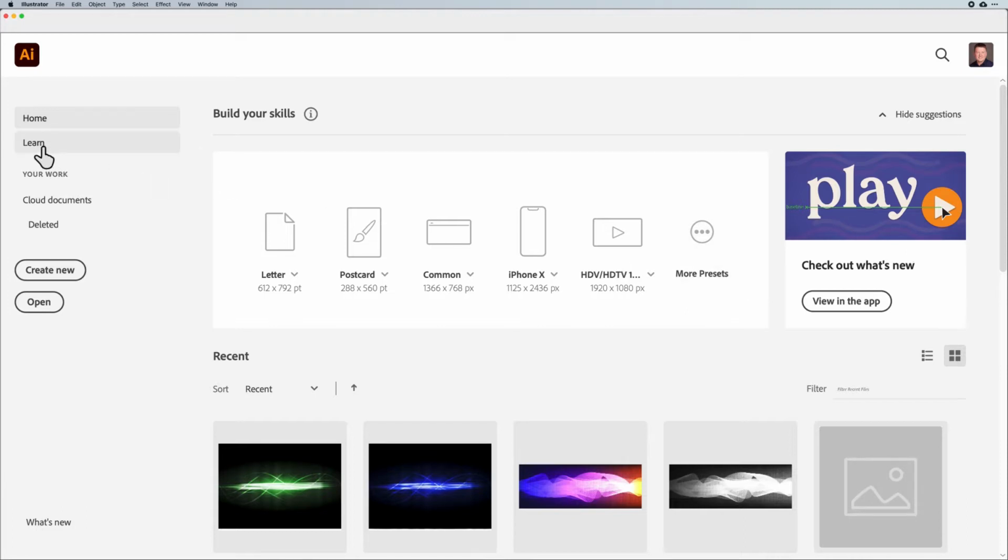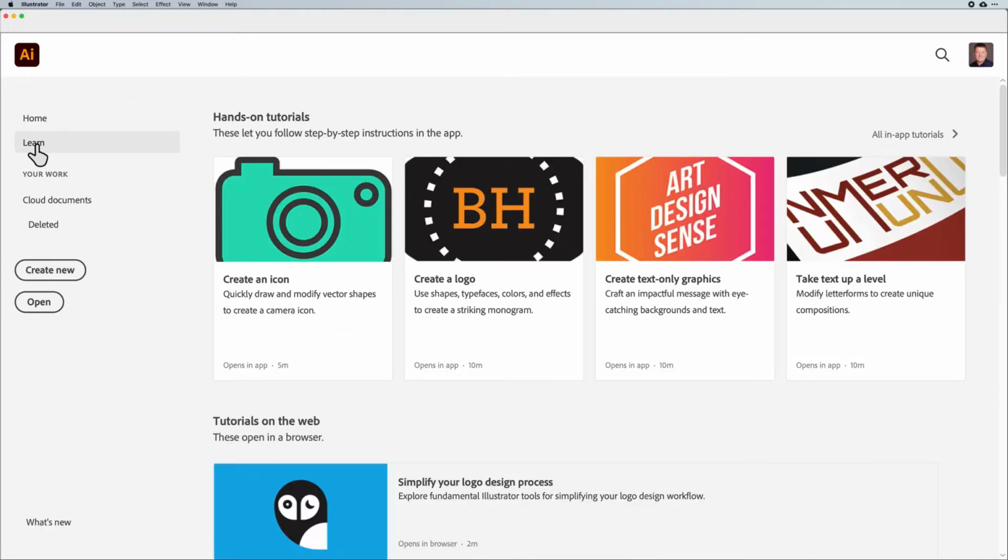If you'd like to learn specific items, go to the left-hand side under the Adobe Illustrator icon here and click on the Learn tab. This will walk you through step-by-step tutorials that you can see for specific items, setups, how to use type, how to use graphics, how to create graphics, how to make things happen. Now you can watch these here, or you can go to the upper right-hand side and see all of the in-app tutorials here so that you can get a better sense of how Illustrator is going to work.